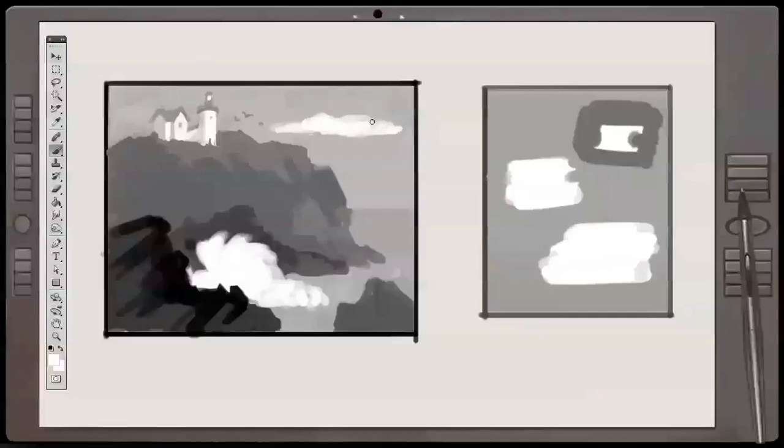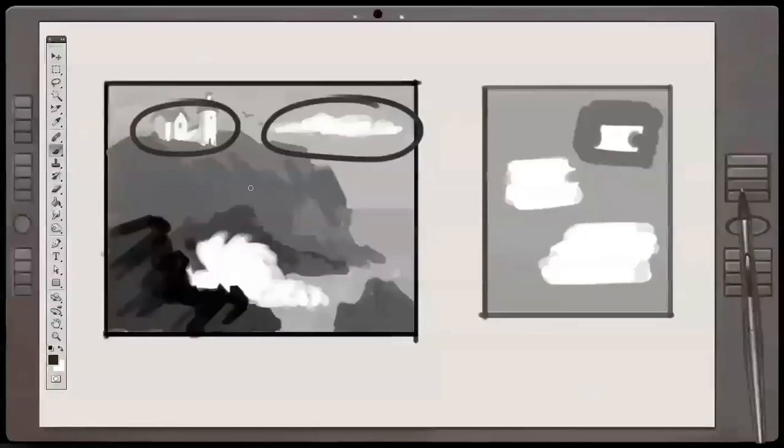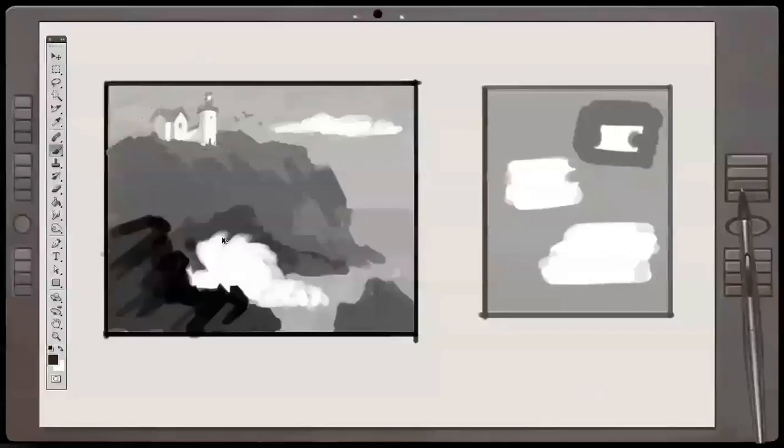So what's happening now? Well, you can see that the cloud now is demanding a certain amount of attention and taking attention away from the lighthouse. The two white shapes are competing for attention, just as these two white shapes here are competing for attention. So, in order for the lighthouse to get more attention, I need to reduce the value on this white cloud.